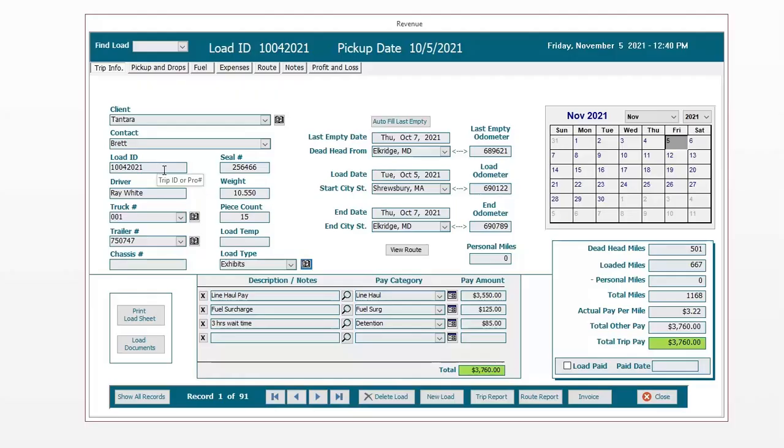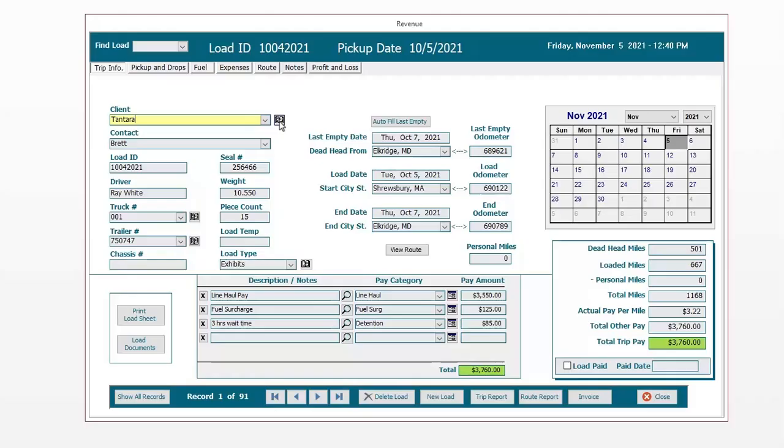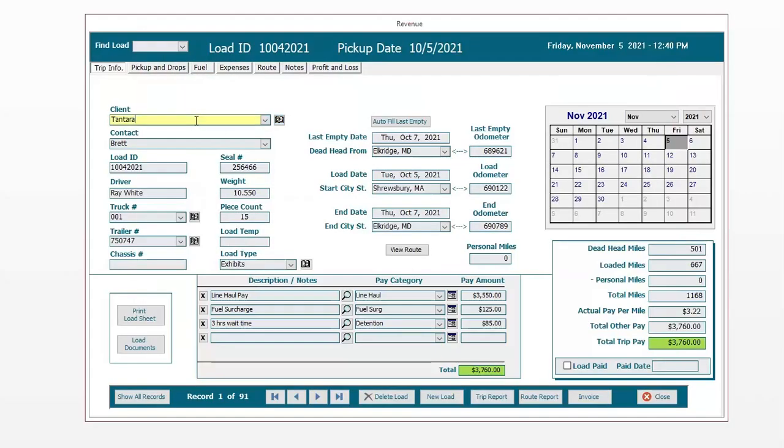Now, if you're a lease operator and you don't want to keep up with the clients or contacts, that is up to you. That is optional. But if you're an owner operator, you will pick the client or the agent that you're booking this load with. Just start typing in, and they'll pull up in a list here. You can click the button beside it. That's going to open up the broker client form with all of their information. And you have your contacts down here. After you pick that main company, then you will pick the contact. Now, you may have multiple contacts with that client, so pick who you're dealing with on this load here.